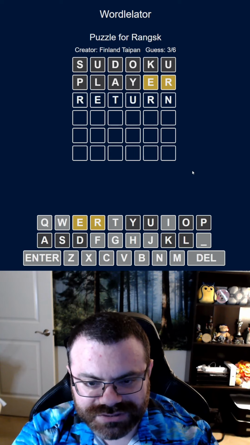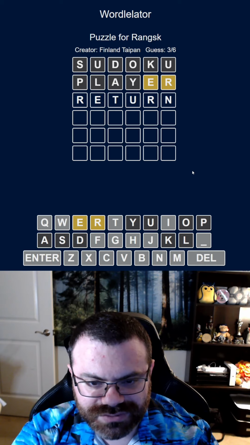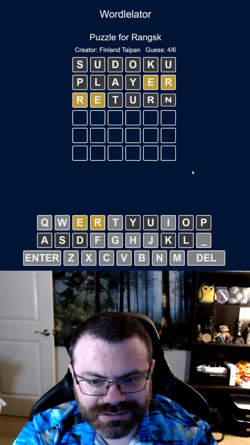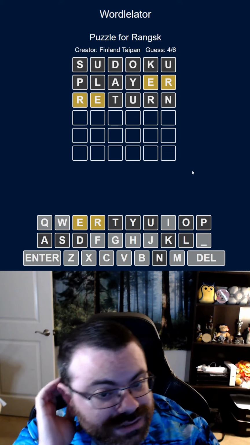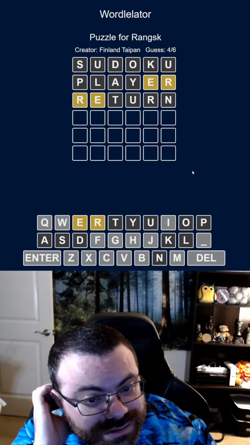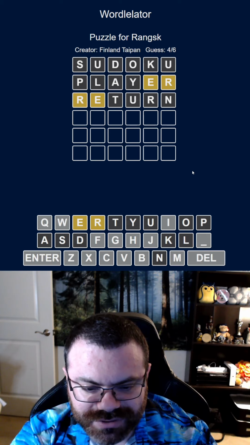You know, I know the U is not used, but return checks for R in 2 places, which could be useful. Let's try that. All right, so we know there aren't 2 R's, and we've kind of narrowed down where R can go. Maybe I should try a double E to see if we have more than one E here.